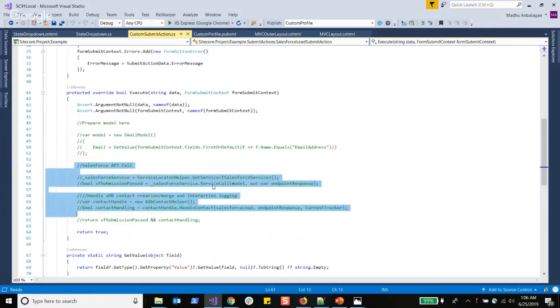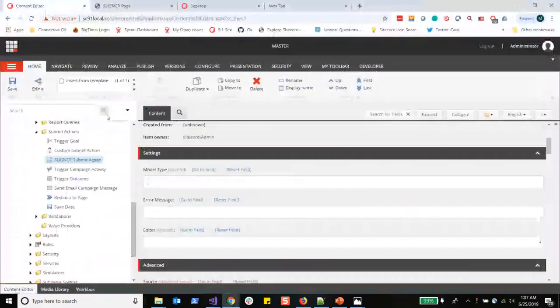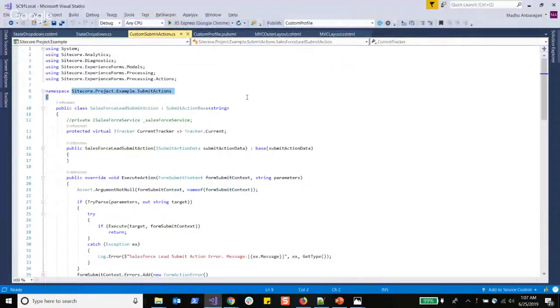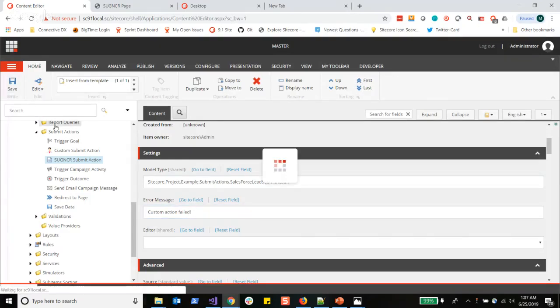So here I have my classes ready. All I need is I'm just going to take out the namespace and a class, and I'm going to fill out in the model type. So just took the class name, and I'm just going to take the namespace. Error message, something like a custom action failed. That's it. Save it. So I have my submit action ready.